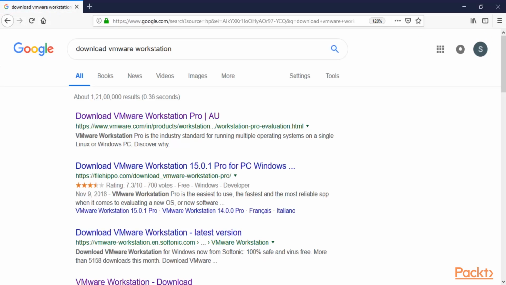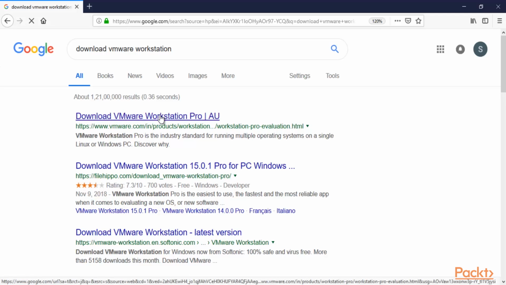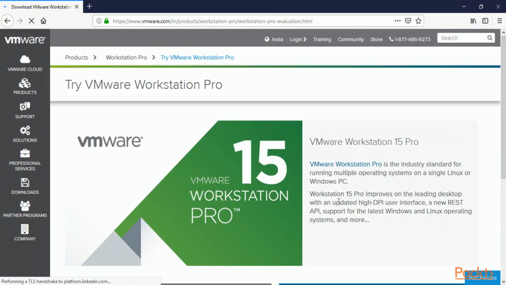So you can download VMware Workstation or you can download another virtual machine. It depends on you, but I personally use VMware Workstation, so I'm going to use VMware. Here it is, the official website vmware.com. You can click here and open it. This is the VMware 15 Workstation Pro version. This is the latest one, right?